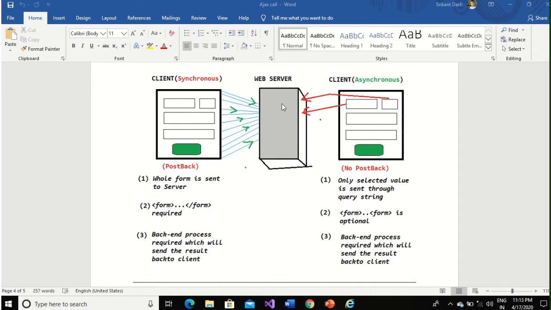the web server. And for this, a form tag is required, where we can write method equal to post, method equal to get, or something like action equal to something else. But in case of an asynchronous call, only the selected value will be sent through the query string.